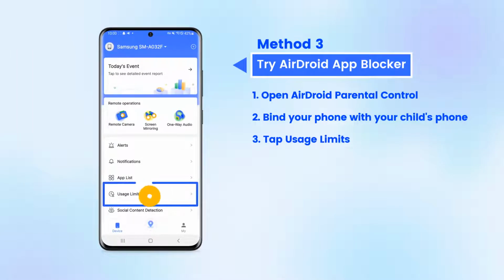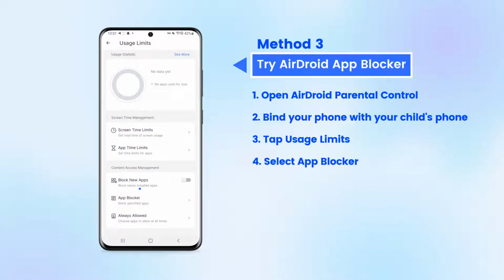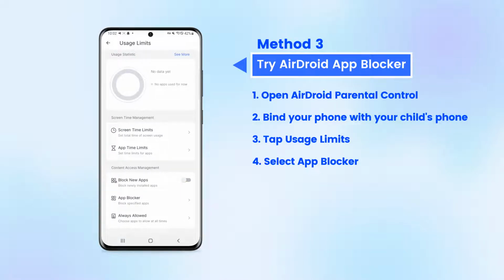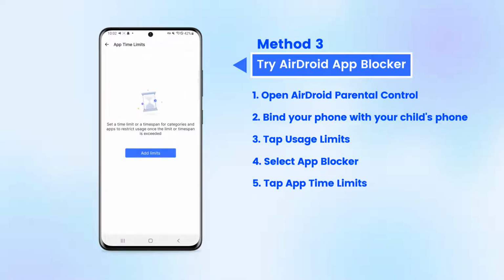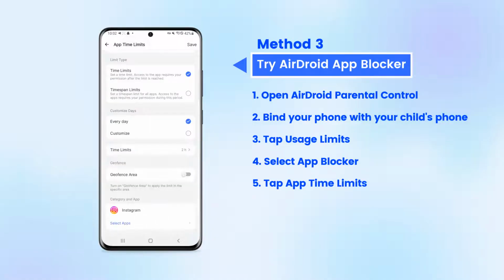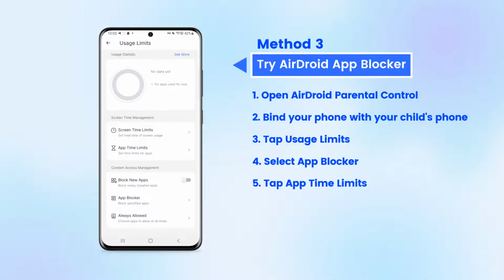Then, tap Usage Limits and select App Blocker. Find and toggle on the app you want to block. Optionally, tap App Time Limits and you can add limits for specific apps. You can also block newly downloaded apps from being used by one-click the Block New Apps button.